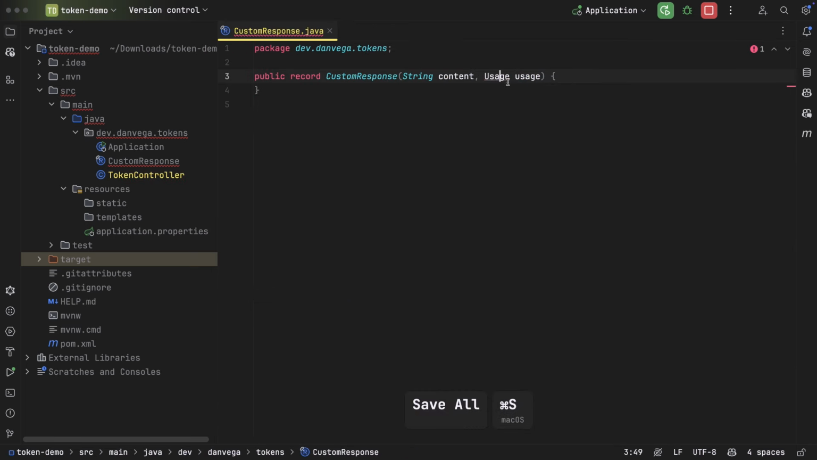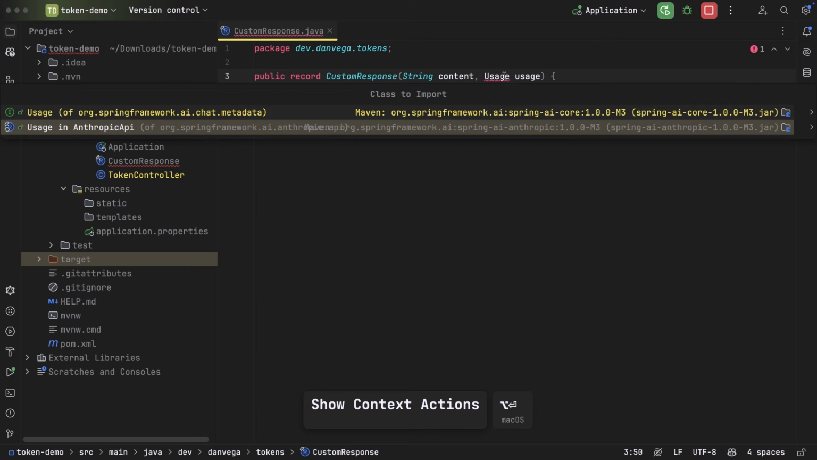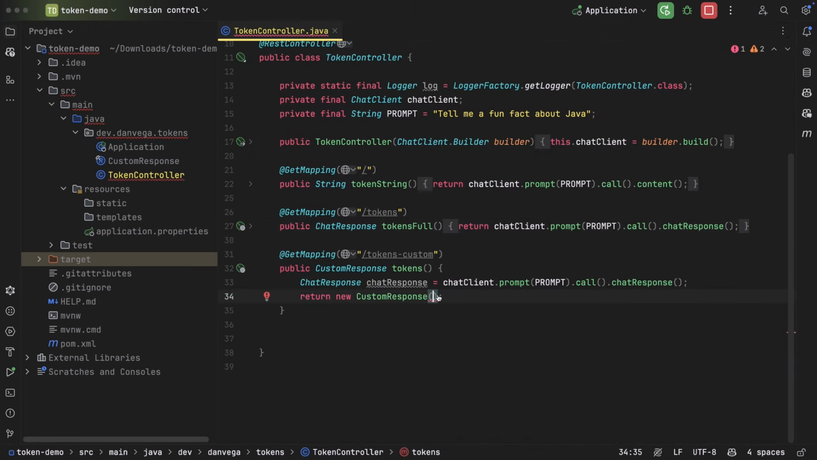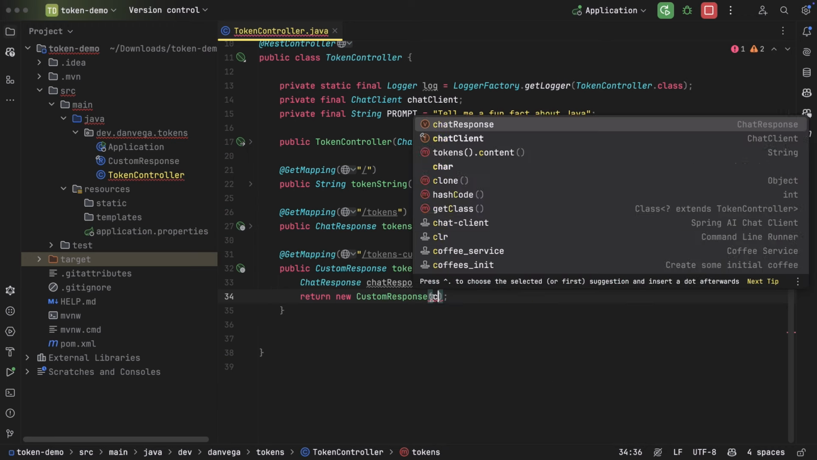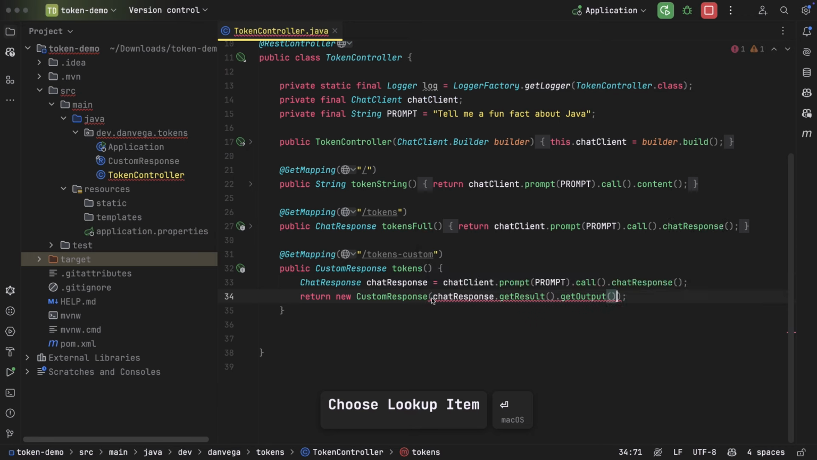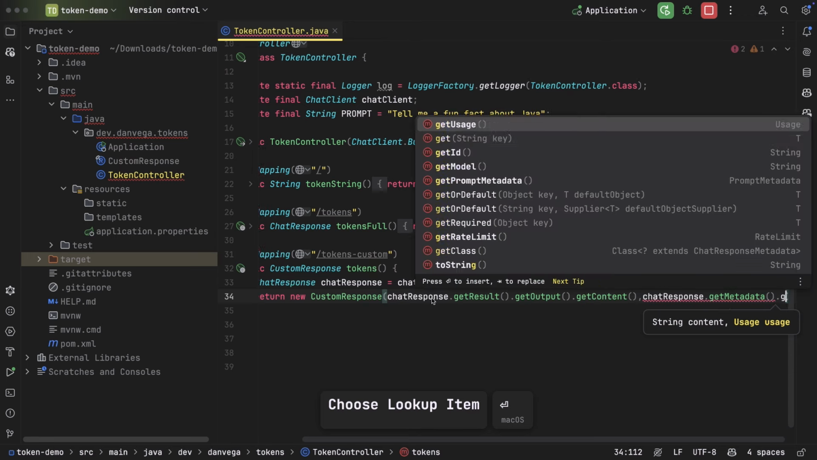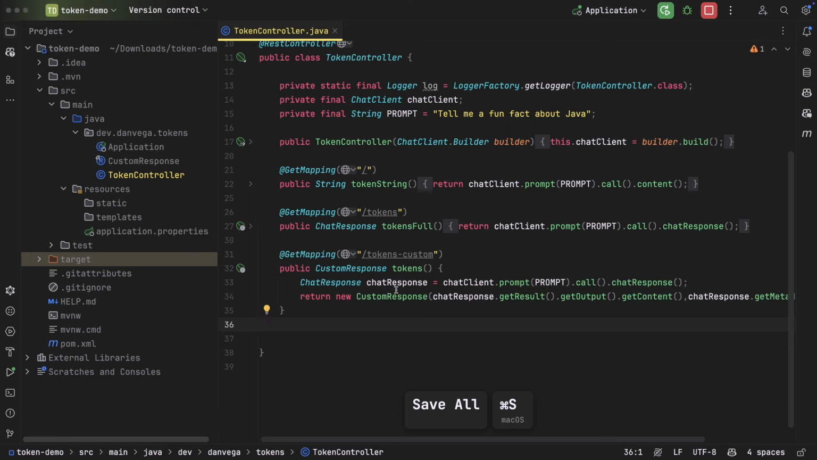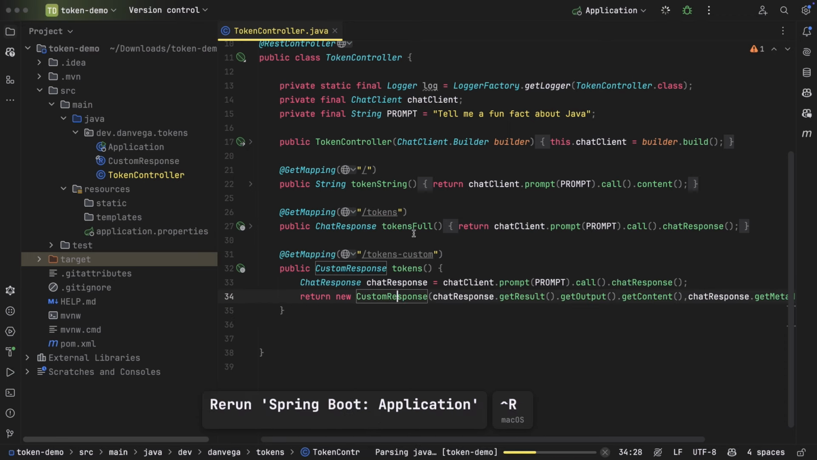So I am going to get the usage back. Does it not find that? Let's import that. There. So now I have a custom response, right? So what does the custom response take? It takes the string content and the usage. So I can pass these in here using the chat response.getResult, because that is going to contain the result. I want to get the output, and I want to get the content. That is the content. Then I can get the chat response.get metadata, and then I can say get usage. So that'll pass the usage in there. So now this custom response will just include the things that I care about.